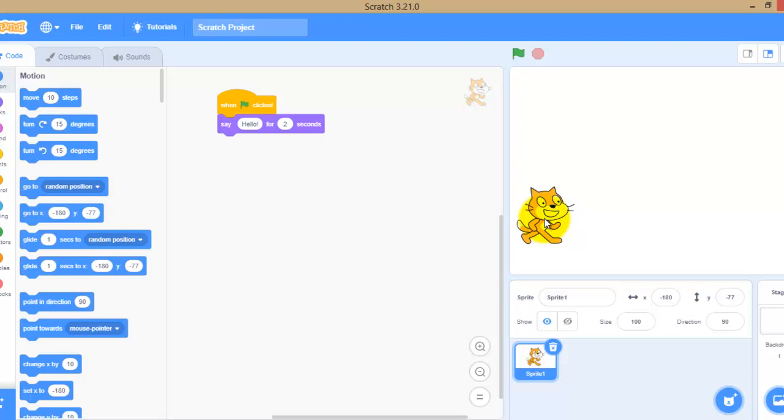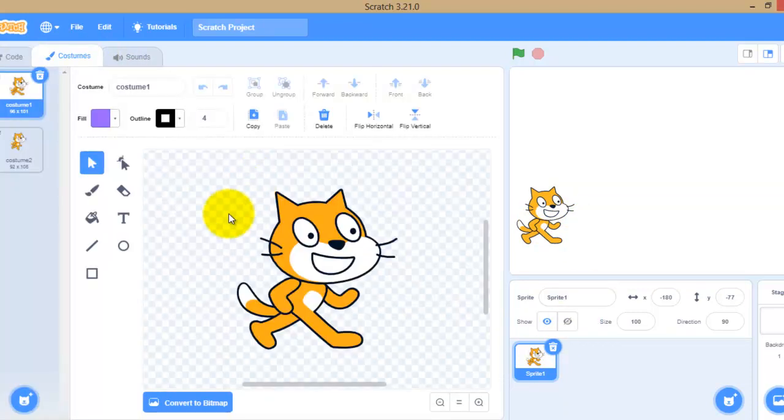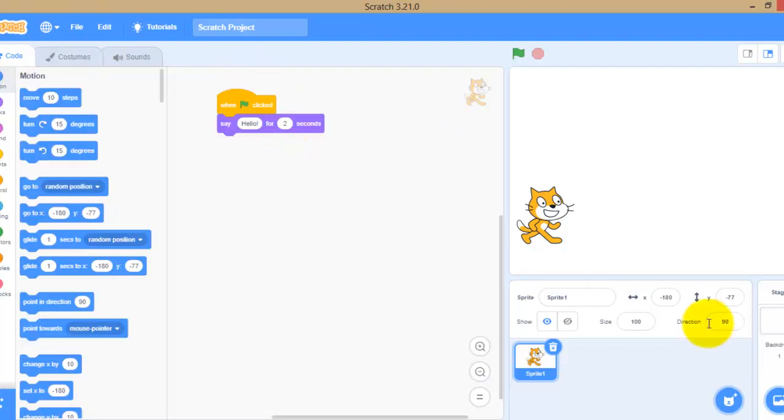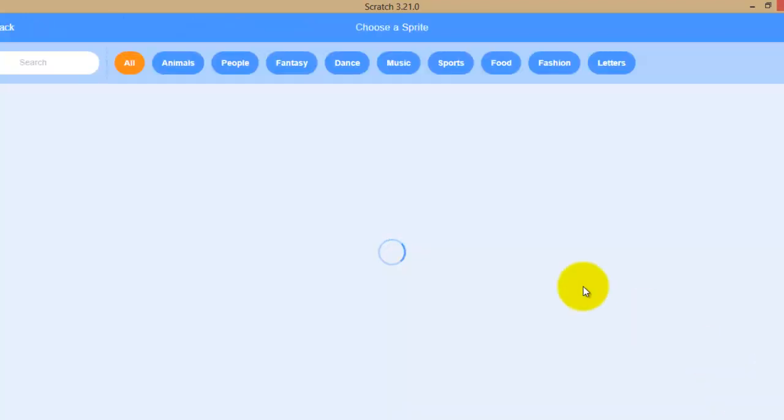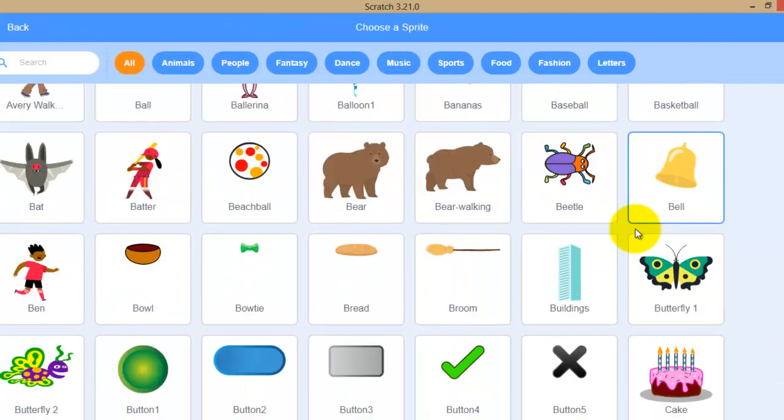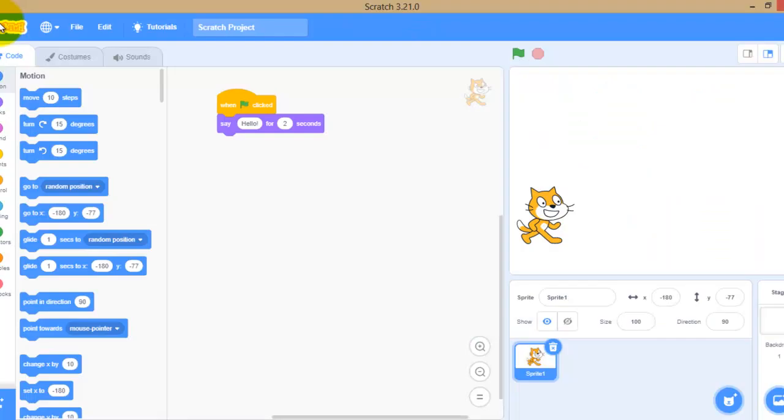Here we are going to add a backdrop. You can change the costume for a sprite here. I've already shown you in previous class. Backdrop means the stage here. We can add backdrop from here. You can click on the surprise, and similarly when we click on this surprise, it randomly selects a sprite from here. There are many sprites.